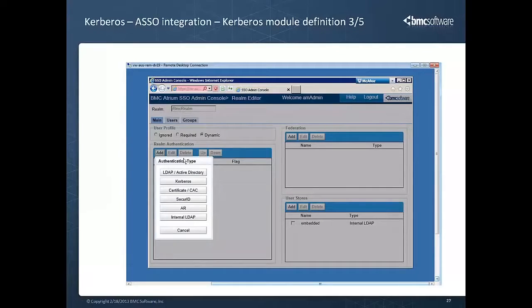Well, there's one important thing to remember about the user profile: you have to make it dynamic. What this means is whenever the user doesn't exist in Atrium SSO, it's going to create that user on the fly. So Kerberos is not going to check for the existence of that user.